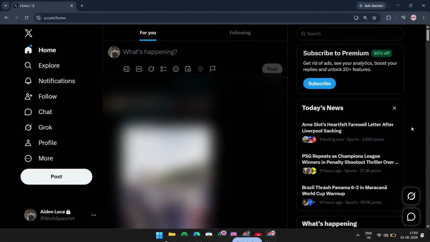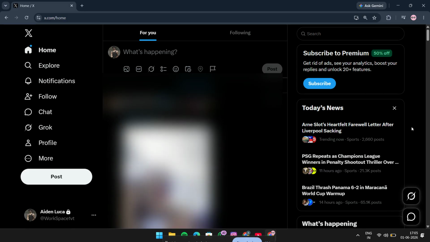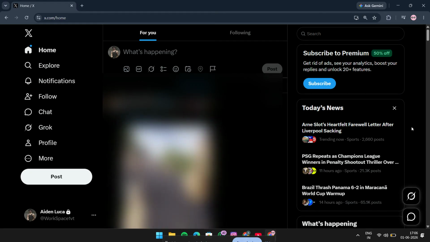Today I'm going to show you how to clear or delete your recent search history on X, formerly known as Twitter, in just a few quick taps. If you've ever searched for something you want to remove, or you just want to clean up your search history for privacy, this guide will walk you through the exact steps.